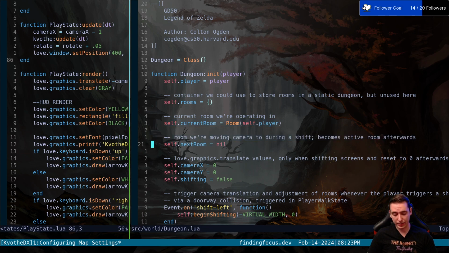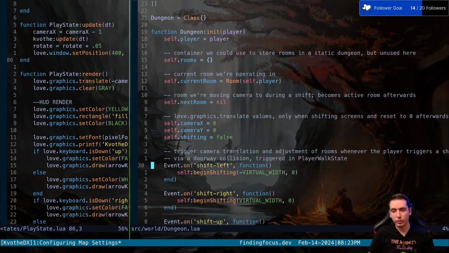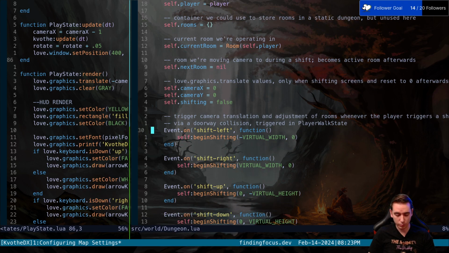We've got a reference to this next room as well. So that's going to be important, because we need to know what frame we need to render, and then we need to know what frame we need to render on screen to transition us out. So we'll need to do that. And then this is the really cool part of what they've got going on.